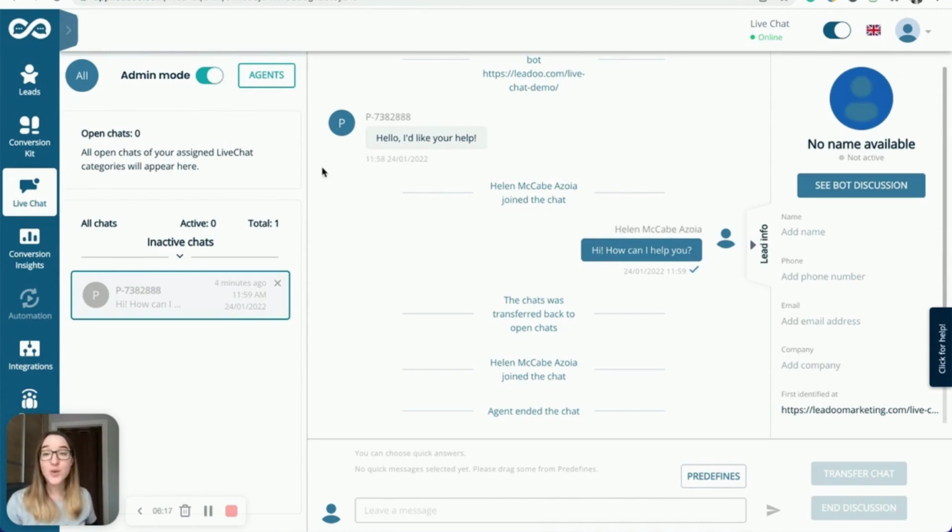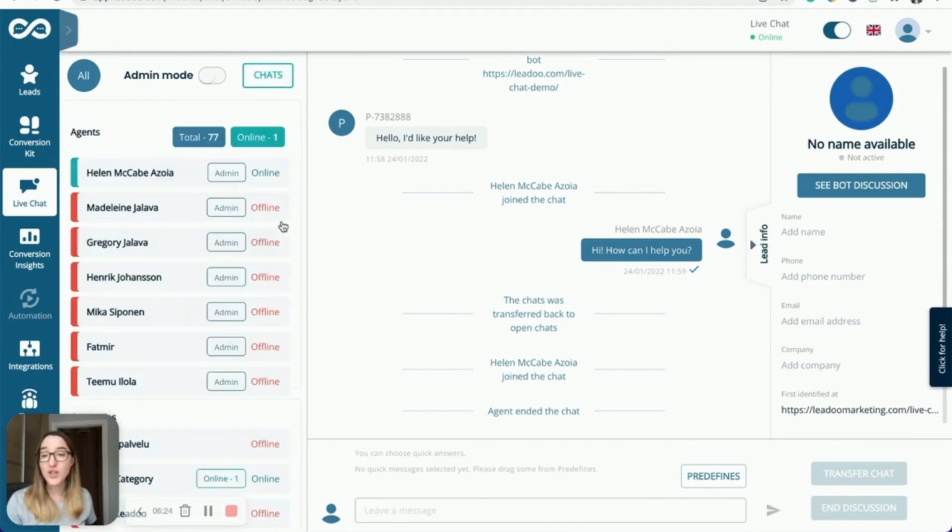The other thing to show you on this view is the Agents tab. Just as when I was trying to transfer the chat, I can also see what agents I've got on my account and which ones are online really clearly.